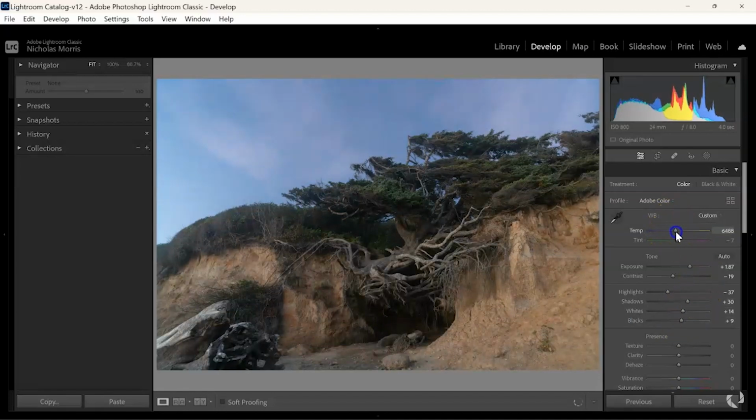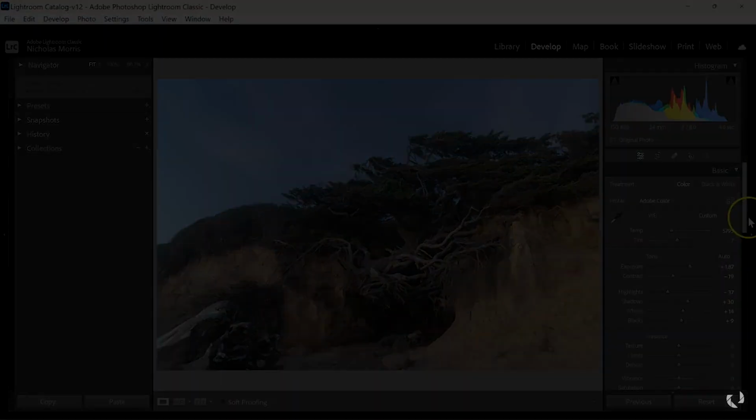In terms of the temperature here, we're gonna be right mid-grade. I don't even think I need to do much. I don't want it to be too blue or too orangish. Let's just keep it right in the center there.